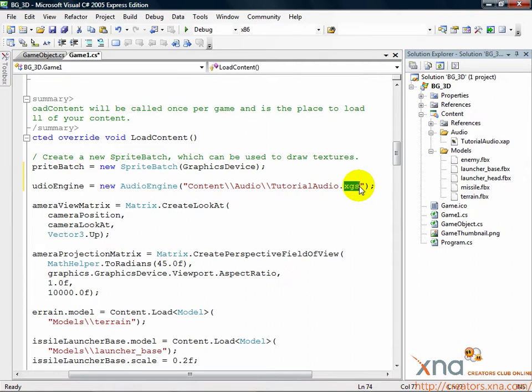XGS stands for XACT Global Settings. Think of it as the master configuration file for the XACT project. Without it, our game can't load any wave banks or sound banks because it doesn't know how they fit together. Loading this file initializes an AudioEngine object. This allows us to initialize the WaveBank and SoundBank objects we need to be able to play audio from our XACT project. Now add this line.